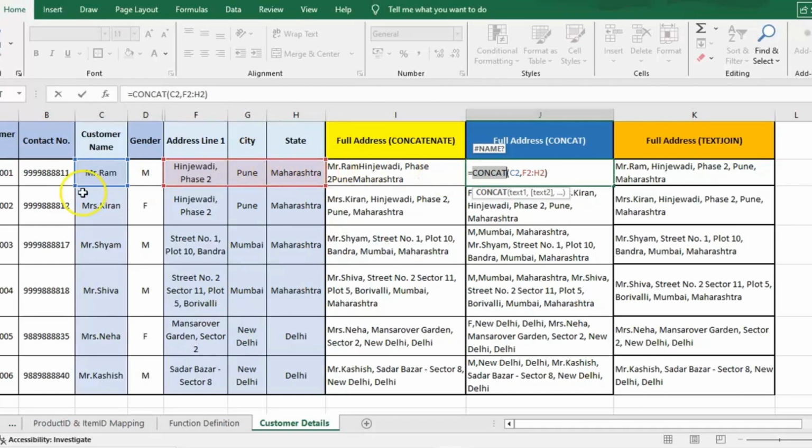Here we want to concatenate customer name, which is Mr. Ram, C2, then address line 1, city and state, which is Hinjawadi, Pune and Maharashtra respectively, are passed as range argument.